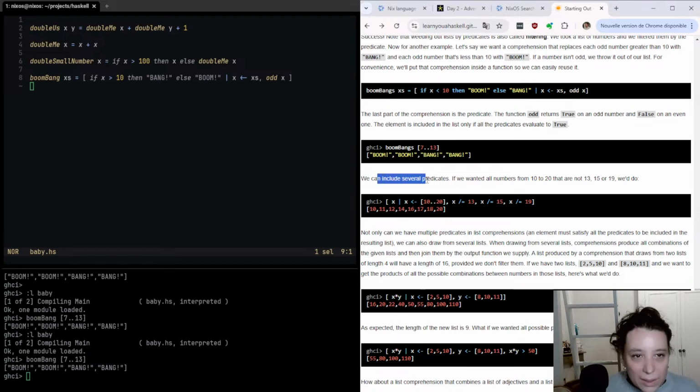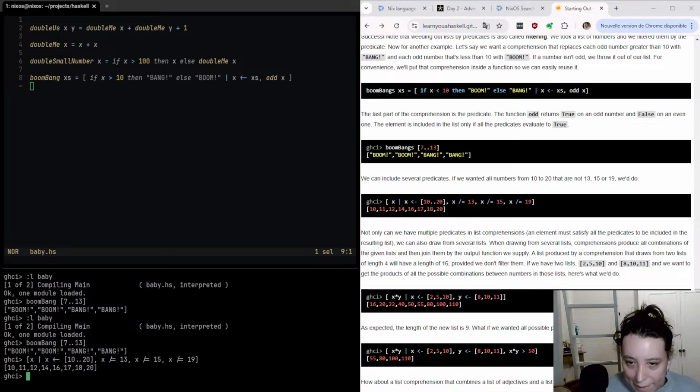All right. We can include several predicates. If we wanted all numbers from 10 to 20 that are not 13, 15, or 19, we do. Oh, you can just string along predicates. All right, let's just do that. So this is taking in what range? 10 to 20. And then the predicates say x is not 13, x is not 15, and x is not 19, right? Okay, that worked. I'm pretty sure.